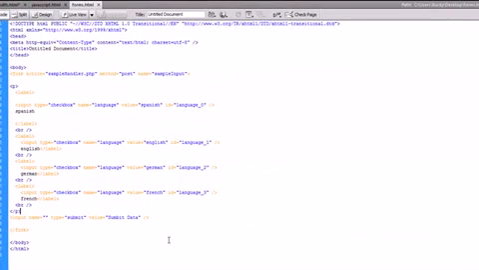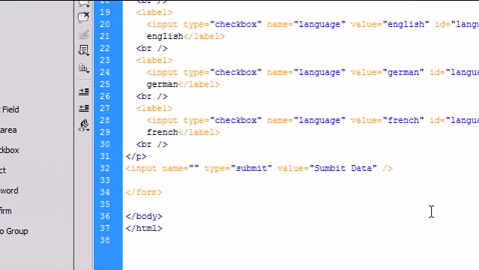In the next tutorial, I'll be going over radio buttons and radio groups and the differences that are in between checkboxes and radio buttons and groups.